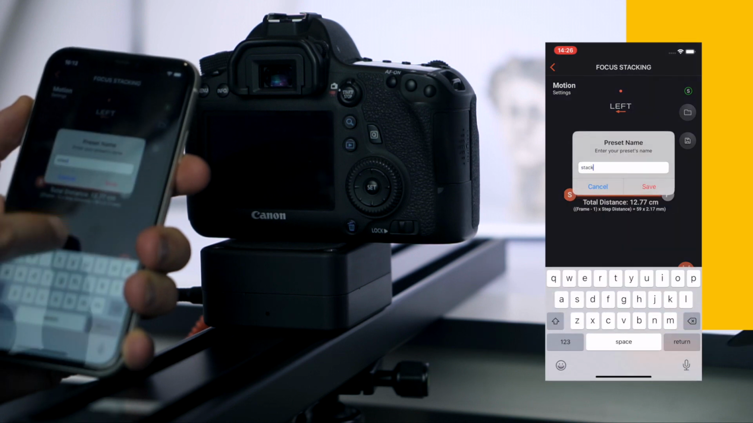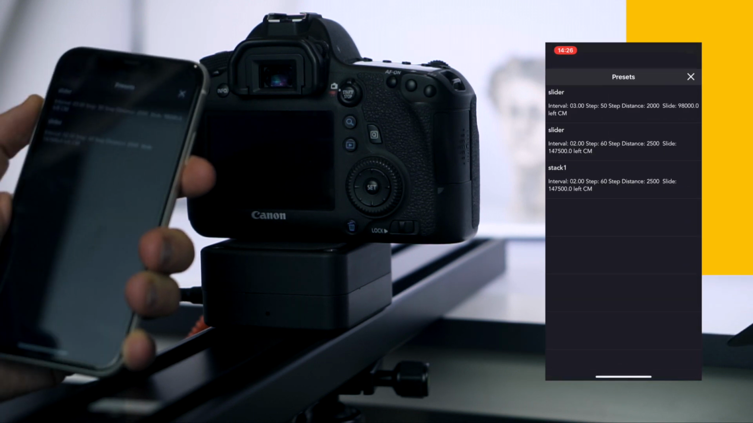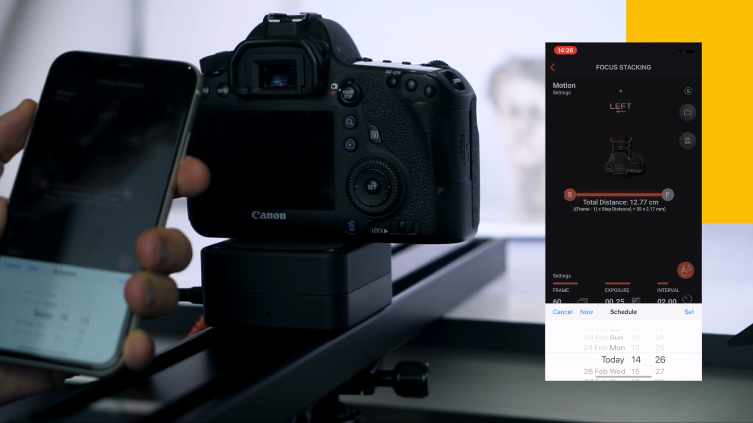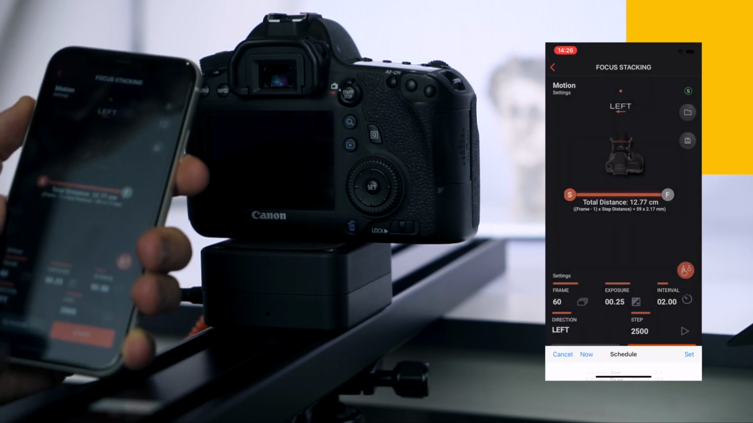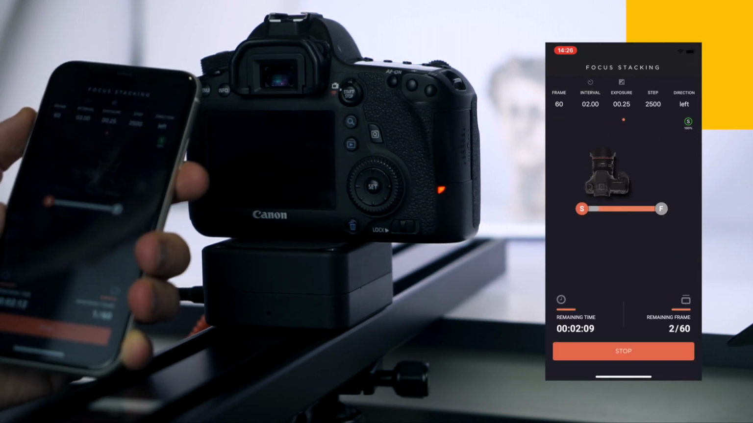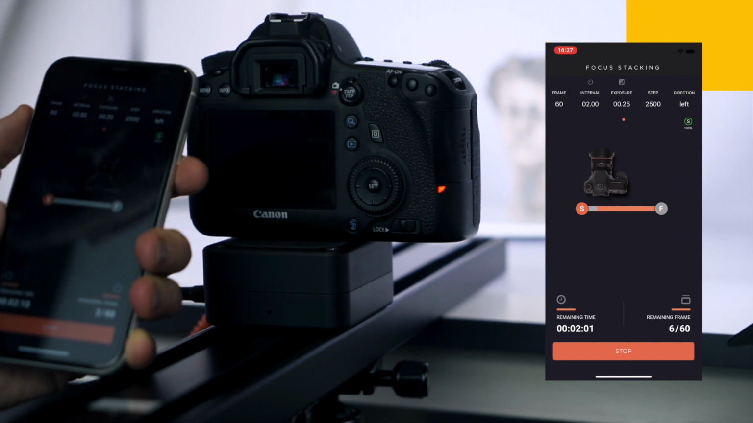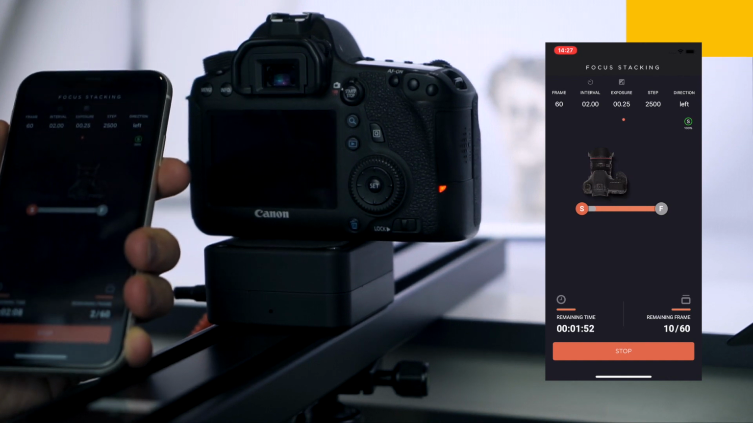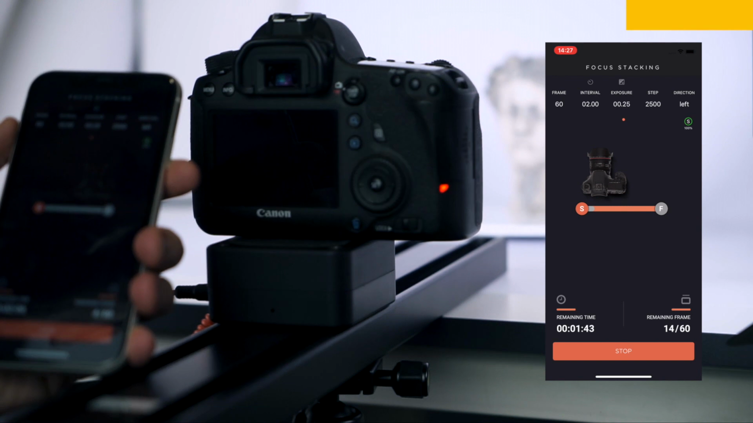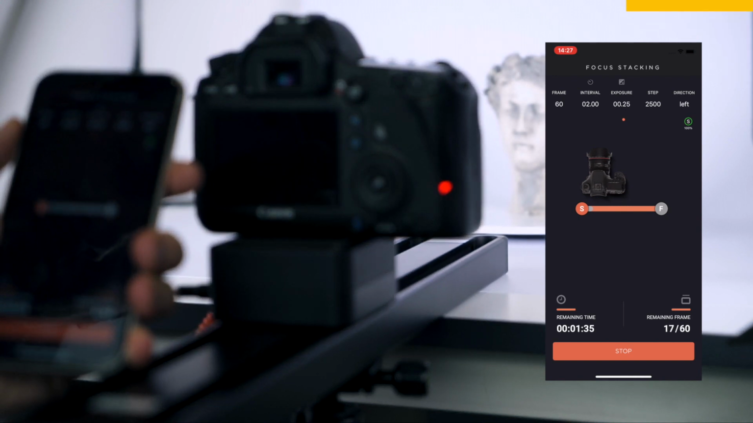You can save your settings for your next shootings and use them whenever you want. You can also schedule your focus stacking for a specific time. After setting the desired parameters and pressing the start button, Capsule Slider moves and takes the shots according to your setting while you can track the movement, the elapsed, and remaining time on the status screen.